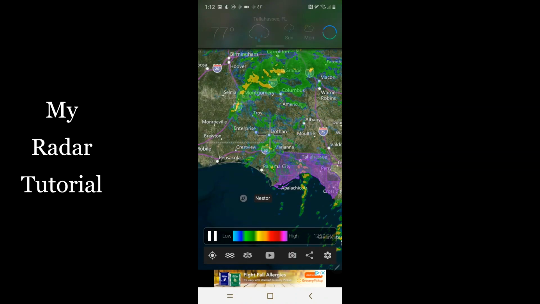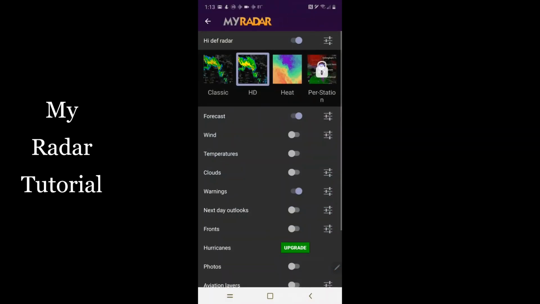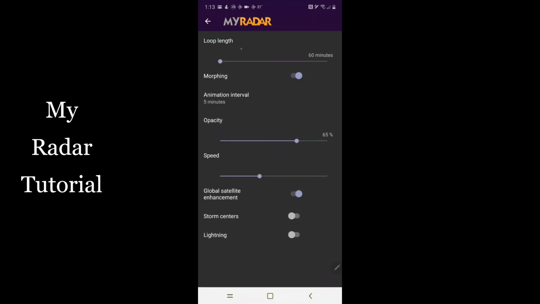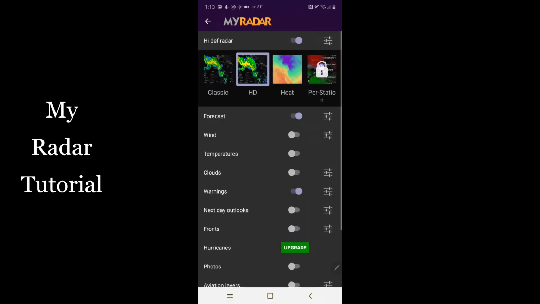Another option down here is the stack of papers. There's going to be several different options that you can use. The first thing to do is go to the very top slider and hit that. This is going to be your loop length and the animation intervals. I have mine set at 5 minutes, and speed. And then back down here, you're going to see something called Global Satellite Enhancement. Go ahead and click that on. That's going to give you radar all over the world. Some places don't have radar, so they'll incorporate satellite, and then you should have full coverage.